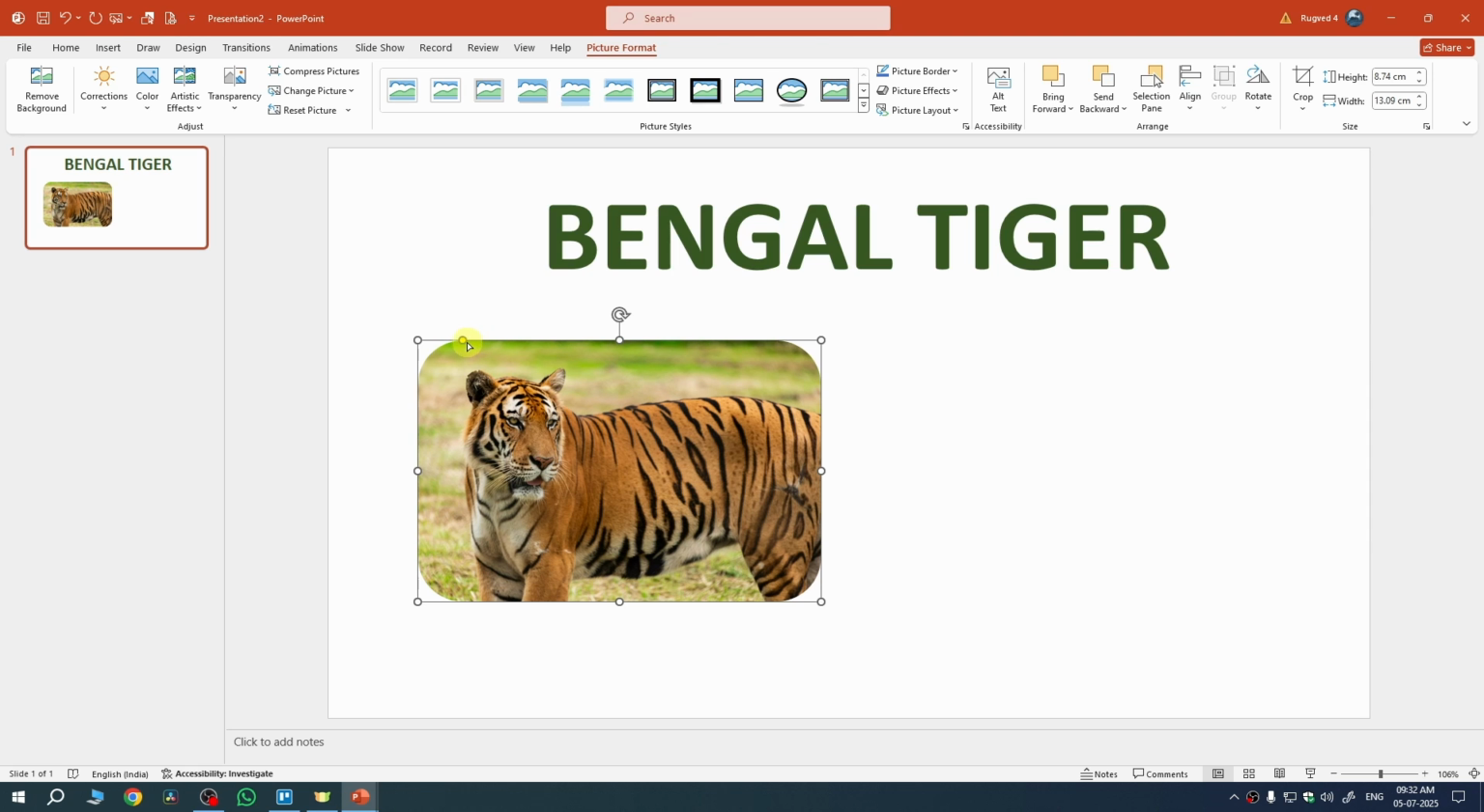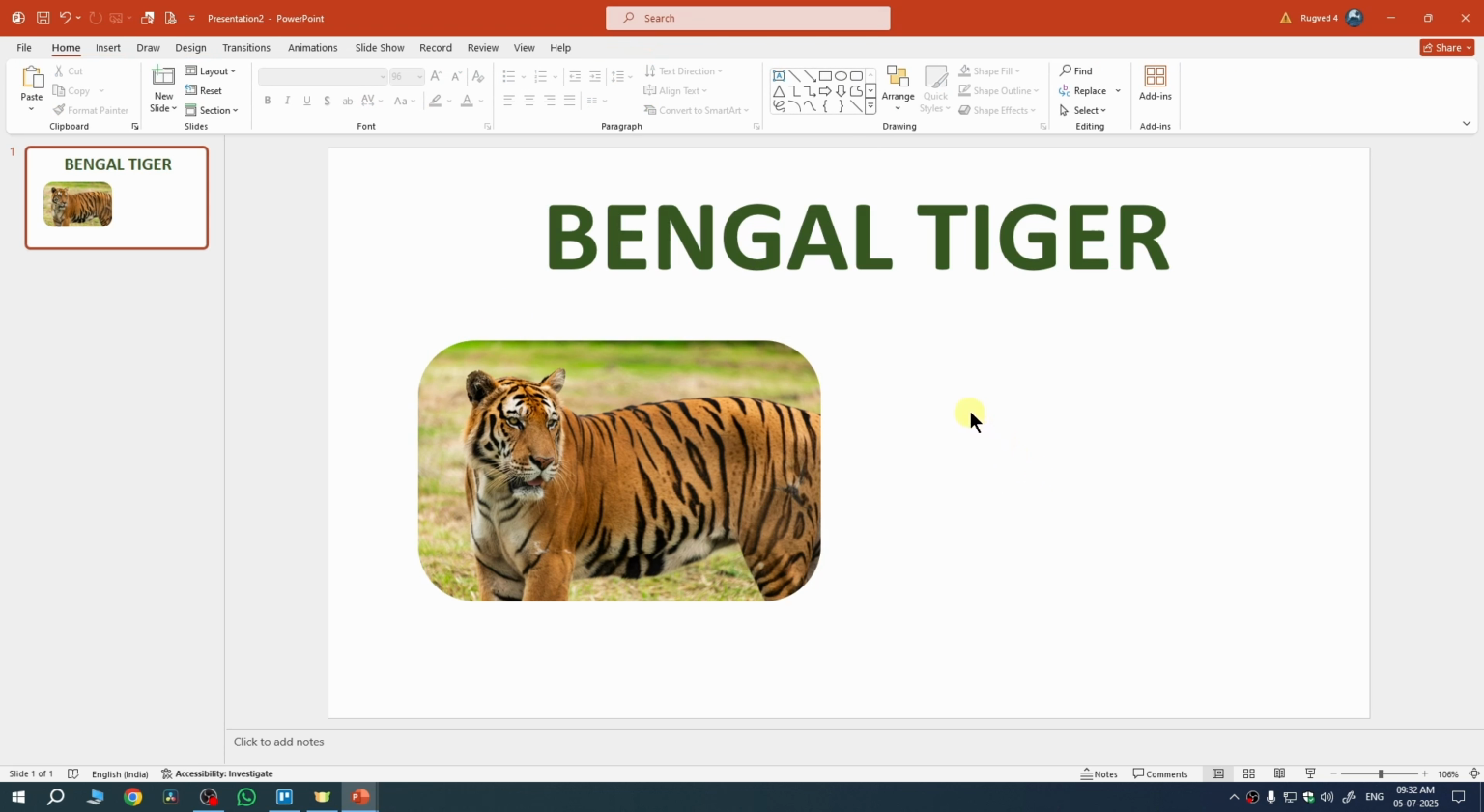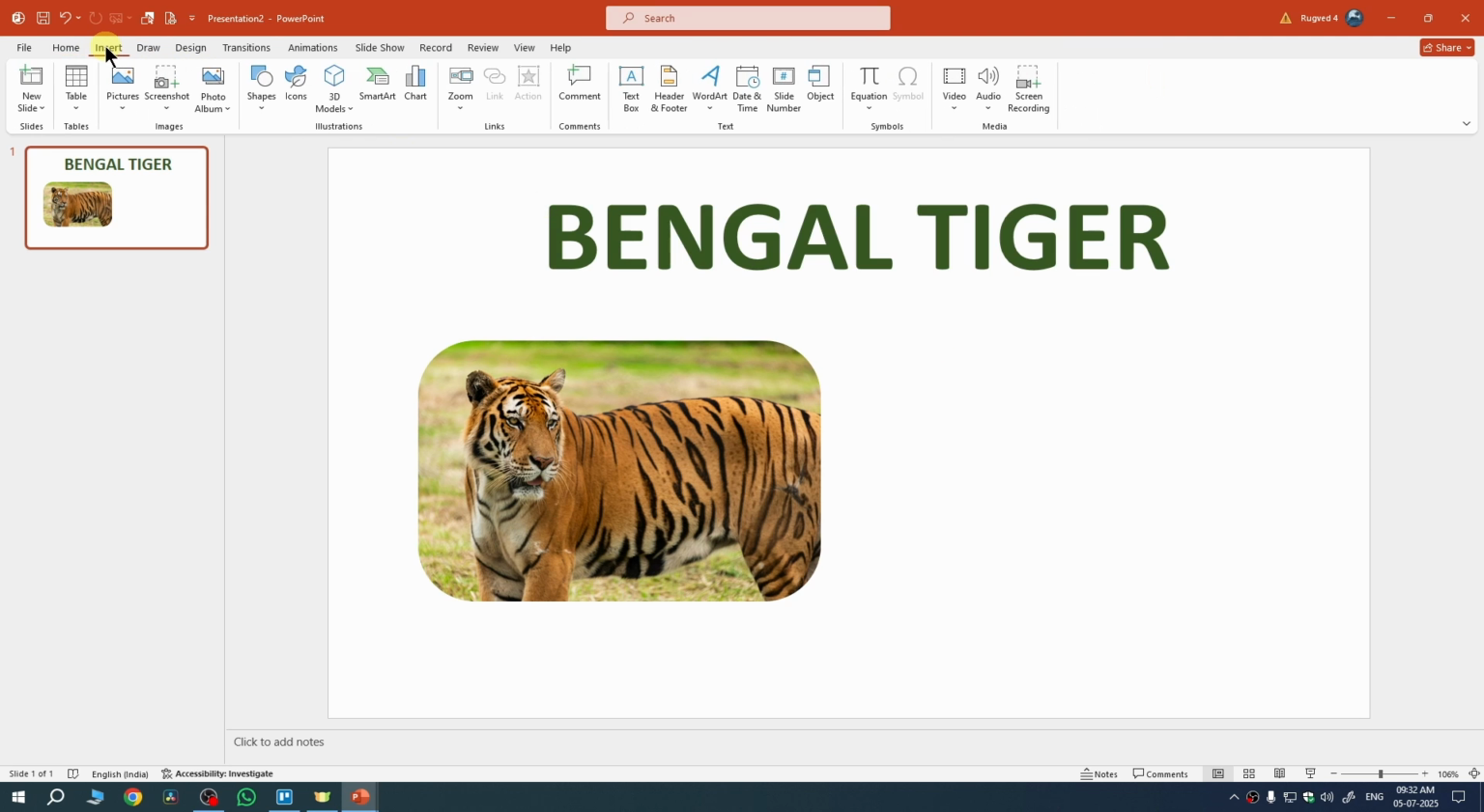I can also increase the intensity of these round corners by dragging this yellow color handle like this. This looks good, so I'll just leave it as it is. And now I want to add a description text box. So for that, again I need to go to the Insert tab. This time again we need to select text box, and now add a text box here.